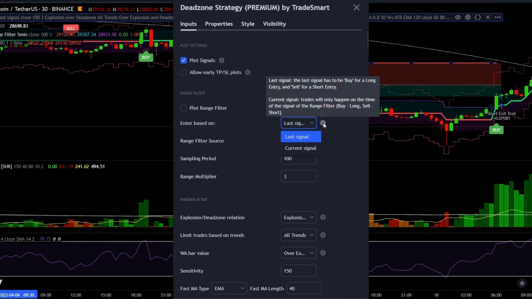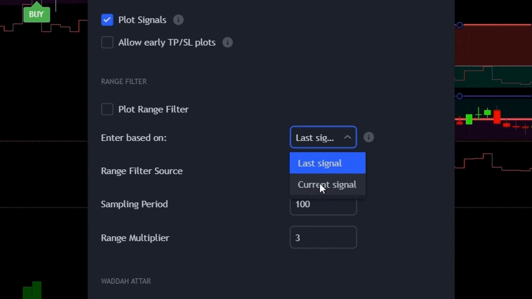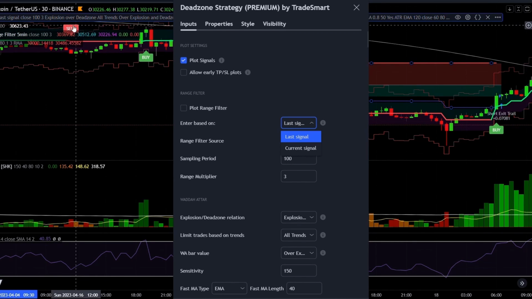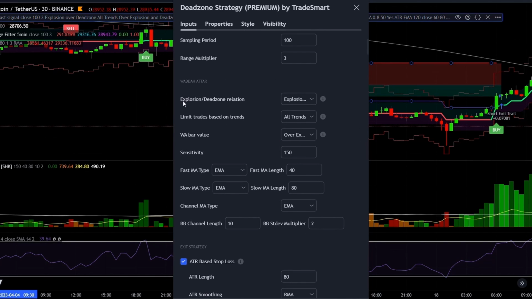Here, if you move your cursor around this info button, you can see that the last signal has to be buy for a long entry and sell for a short entry. This is exactly what I used for this simplified DeadZone strategy. On the other hand, the current signal option requires a buy or a sell signal from the range filter as an entry signal. So, if we would have used the current signal option, we could have only entered into a buy position if the range filter prints a buy signal, or into a sell position if it prints a sell signal.